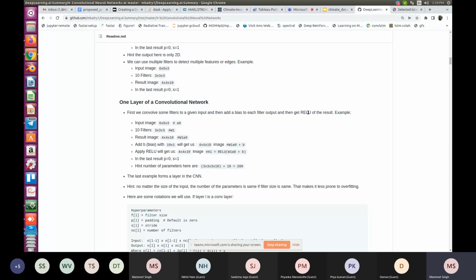So we have seen in the previous classes what ReLU is. ReLU is the rectified linear unit. This nonlinear activation function corresponds to max of 0 comma x, where the input is x.